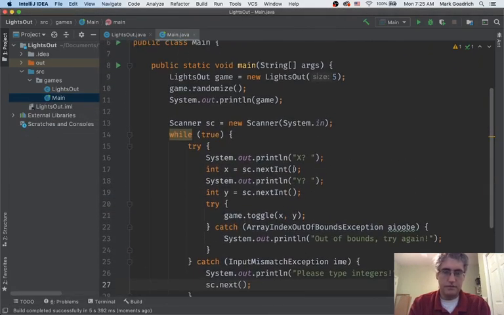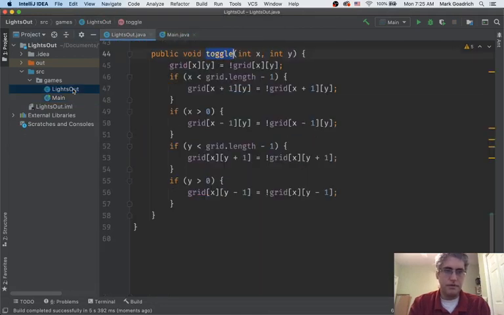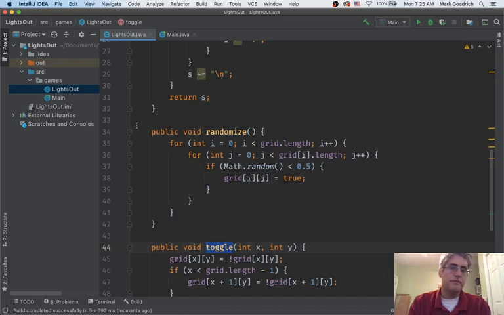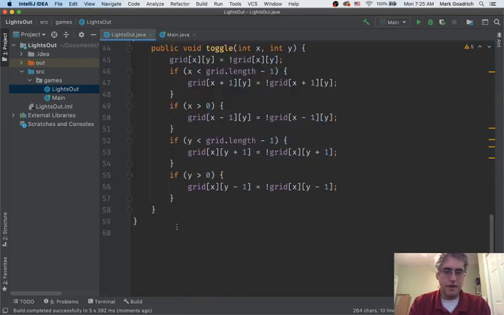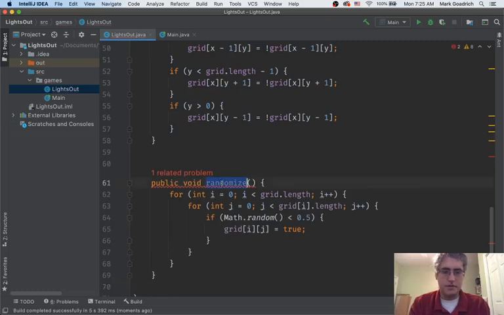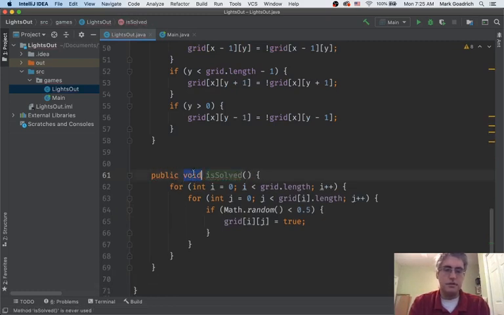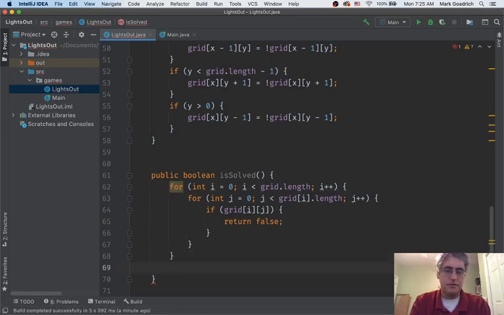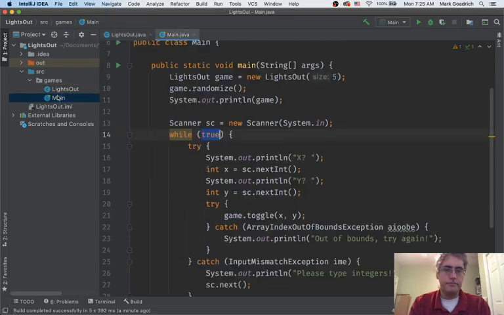Okay, last thing to fix, while true. It would be good if we knew when the game was solved. What I'm gonna do is copy my function for randomize because it follows the same structure. What I'm gonna call it is solved. I'm going to change it to be a Boolean, and I'm going to say if grid at spot ij is true, if there's a light on, well then the game is not solved, and I'm going to return false. But if I make it through both stages of for loops, and I never saw a light on, now I am safe to return true.